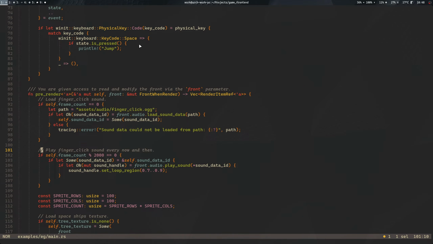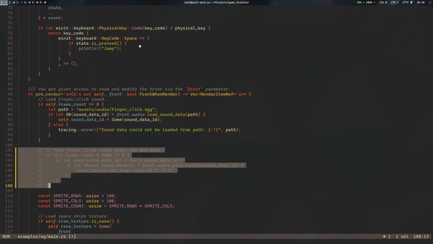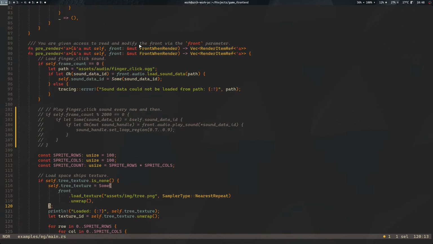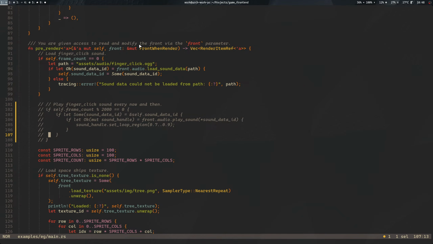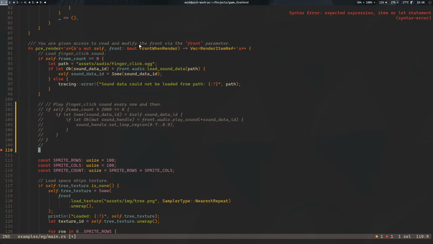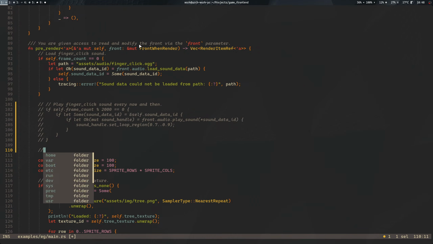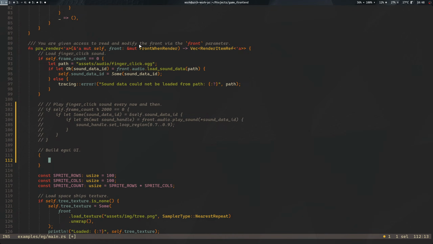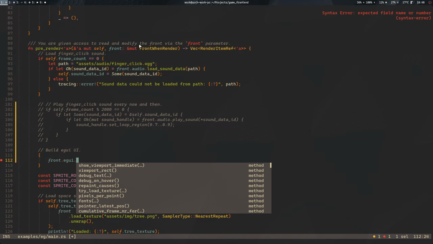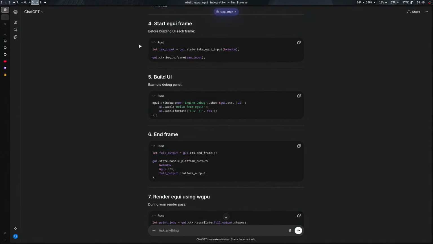I'm gonna not play this finger click sound anymore because it's driving me crazy. But now we should be able to access egui and start building up a UI. Build egui. Just put that in a big block and say, how do you make UI with this?